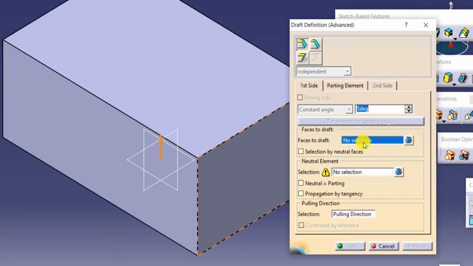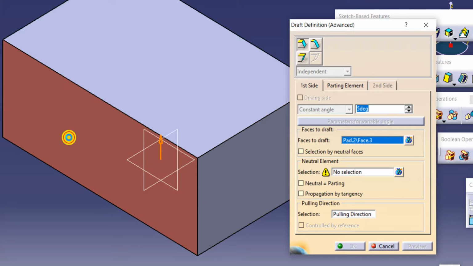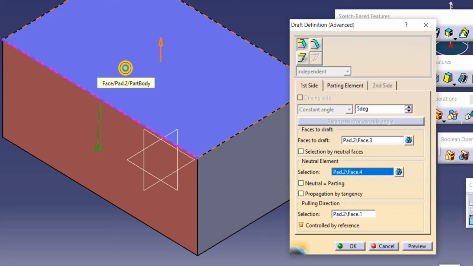Okay, so first here we have to select a face to draft. This is my face to draft and neutral element. I'm selecting this face as my neutral element. So from here I will get angle.